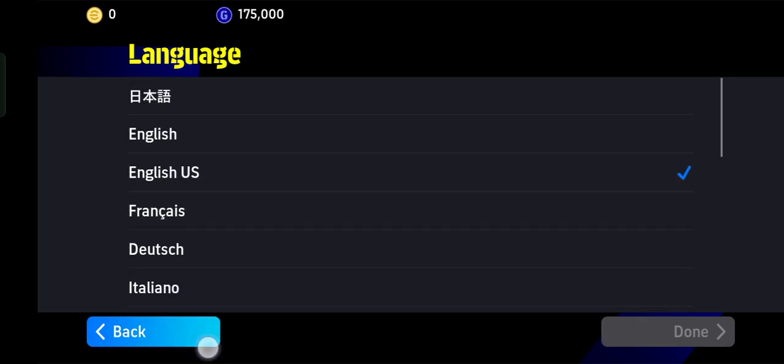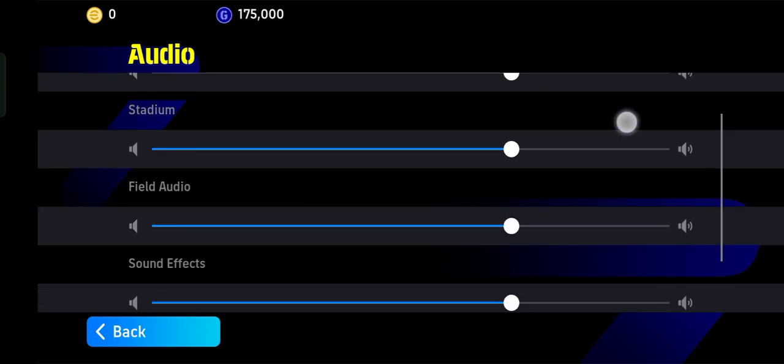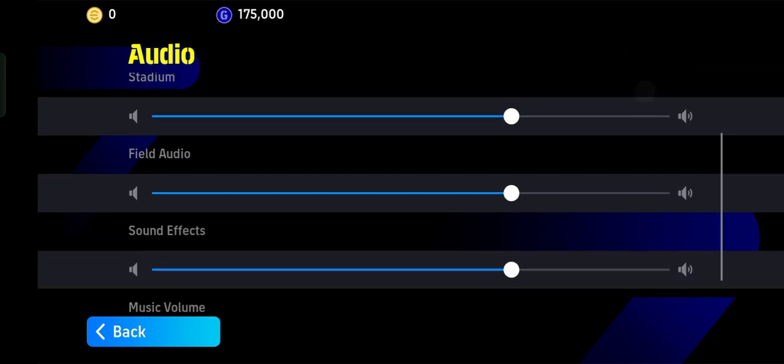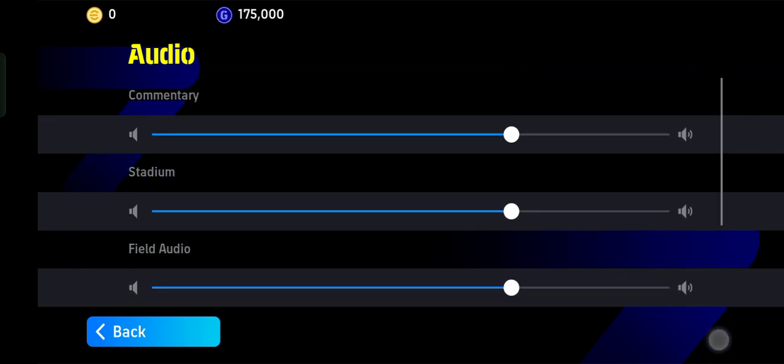Let's get back. And also you can tap this audio. You can adjust your audio volume like the commentary, stadium, this is the crowd audio, sound effects, even the music volume. You can set it in here.